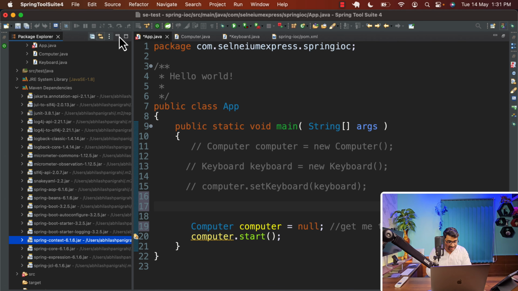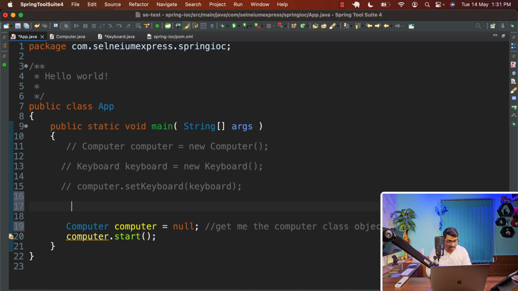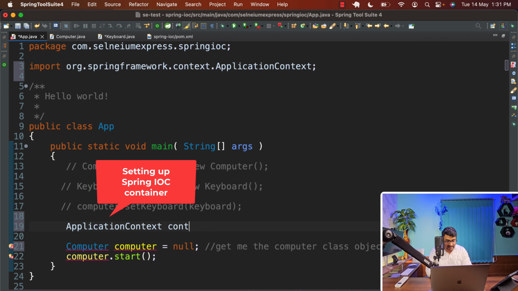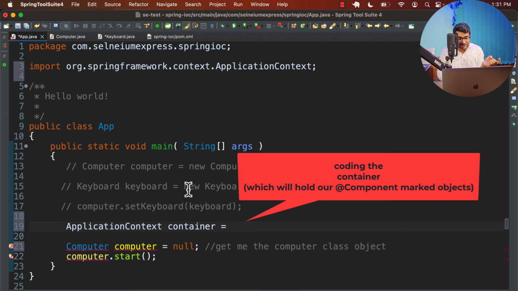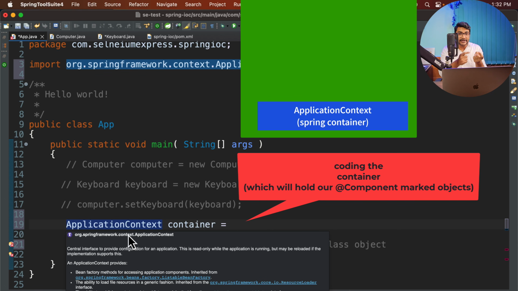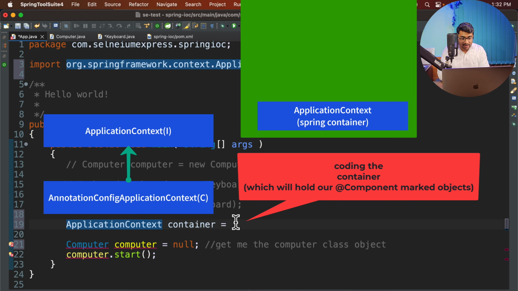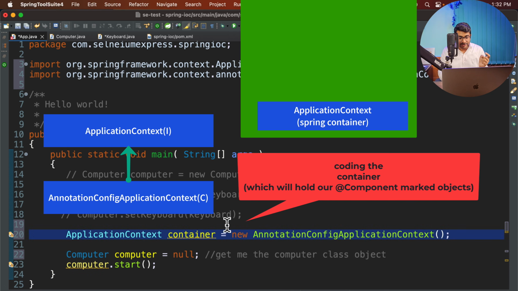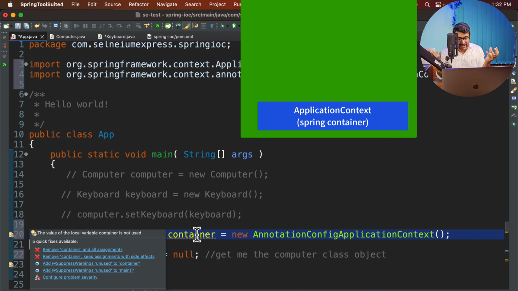Now inside this context jar, there is a container present called ApplicationContext. So let's just initialize it. So ApplicationContext, and let's just say container, and we need to instantiate the ApplicationContext right now. Well, ApplicationContext is an interface, but the implementation of this interface is called AnnotationConfigApplicationContext. So I will create an instance of the container, and the container name is AnnotationConfigApplicationContext. So now here I'm instantiating a container over here.